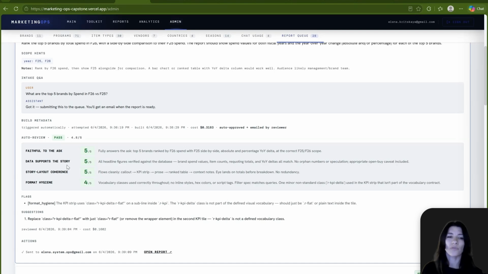How faithful is the report to the ask? Does the data support the story? Is the story layout coherent? Is the format working? So it provides a score for each of these rubrics. And if the report passes, for me, that's a score over 4, it will automatically send an email to the user with the HTML report.